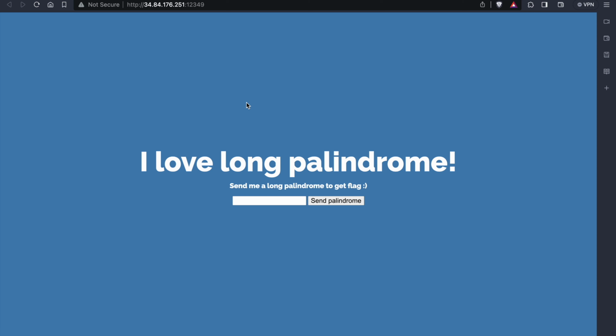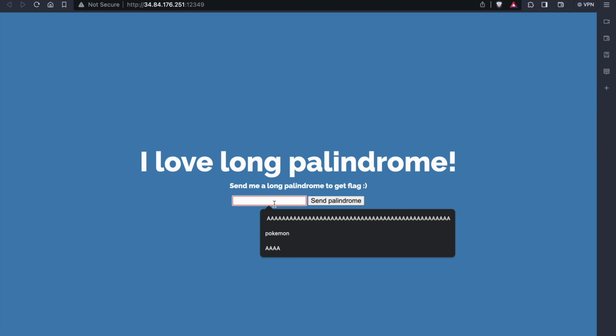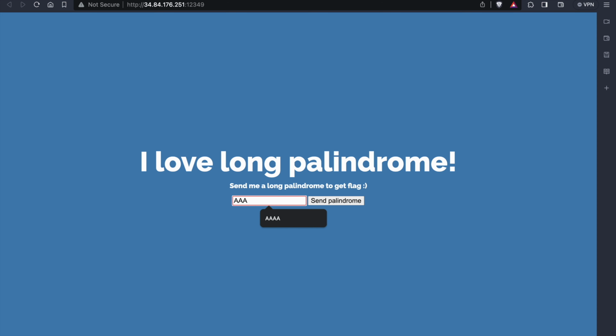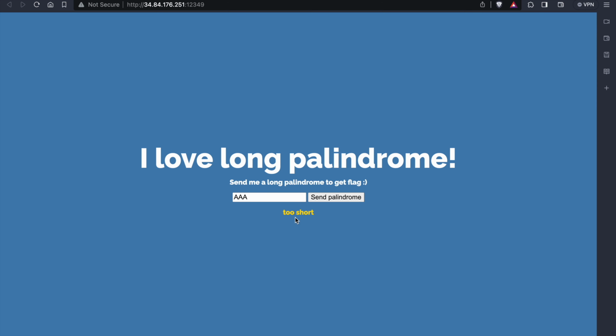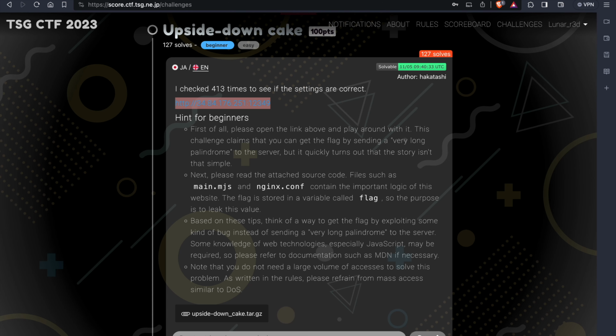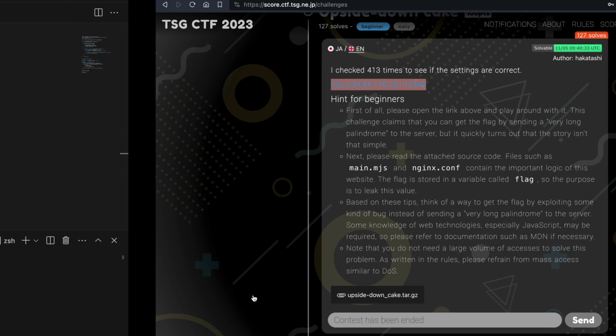Opening up the challenge, we can see that we are being asked for a long palindrome to get the flag. First let's send a small palindrome and see what happens. Here we get a message saying too short. So let's check the code for the logic behind the website.